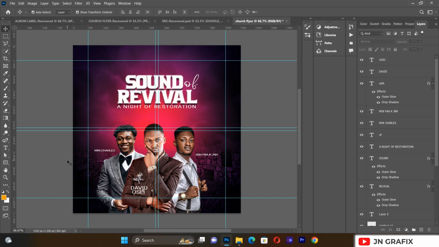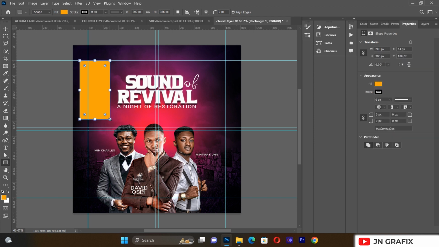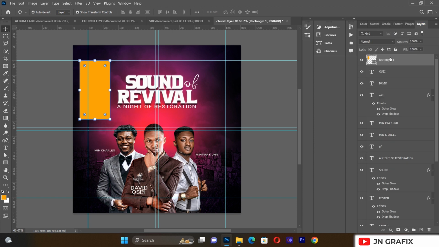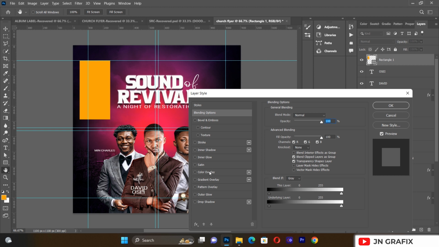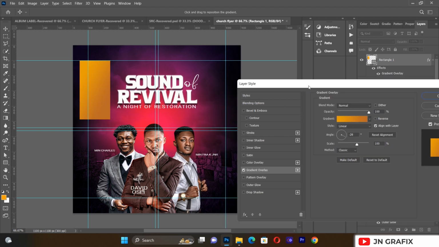So after we are done with this, we can go on and we will add some little things to it to make the flyer complete. So I just want to pick my rectangle here and create some box like this here. Very nice and amazing. So this is the box that I just want to make here. So on this box, I would just want to select this box here, and I just want to go to the blending options. Then we will give it a gradient like this.